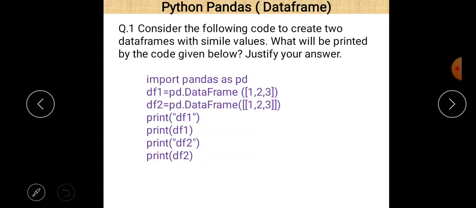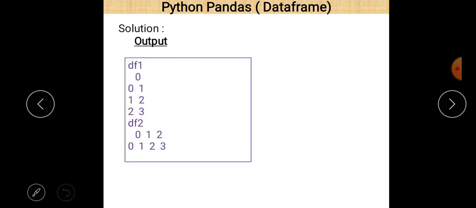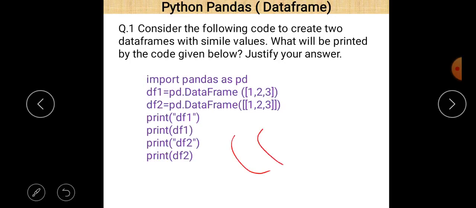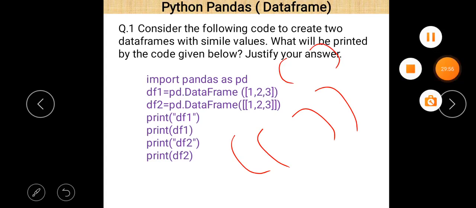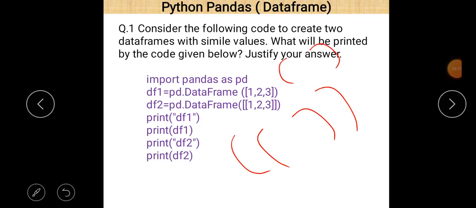You can see that there is a list within a list. In the first case there is only a single column, and in the second case there is only a single row. For a single row you can use double square brackets, and for a single column you can use single square brackets. So that is the difference. Now I hope the concept is quite clear to all of you. Thanks for watching this video.